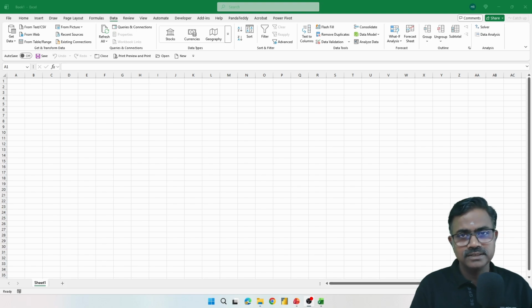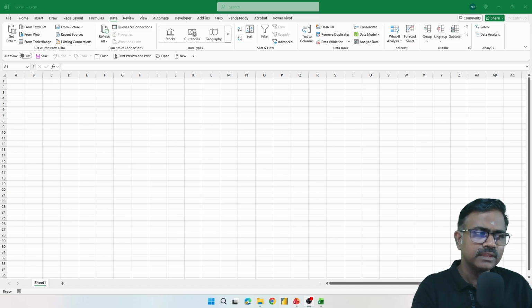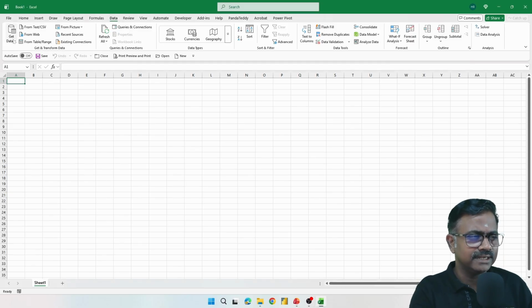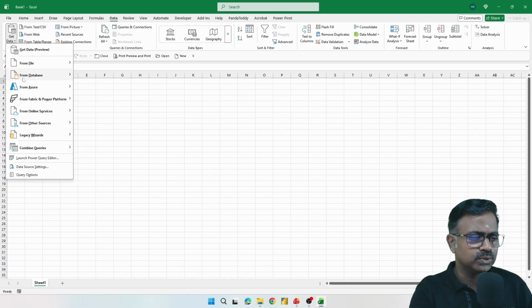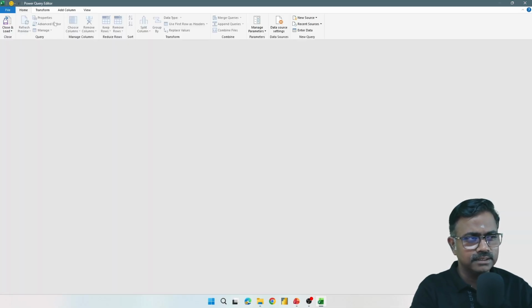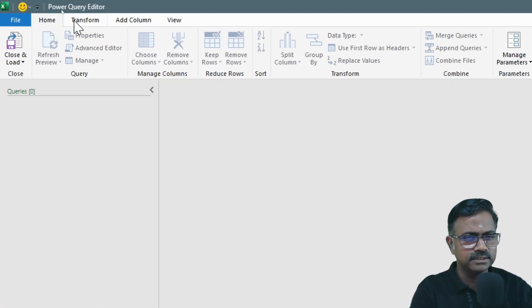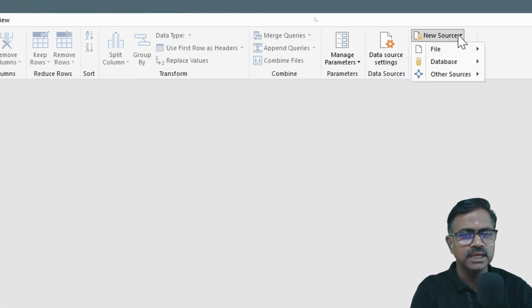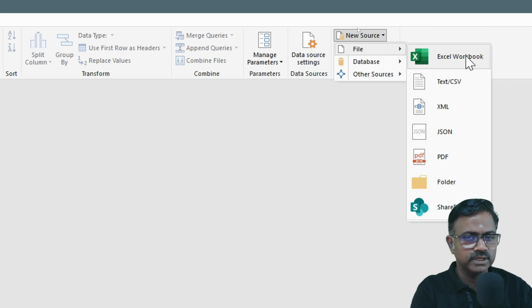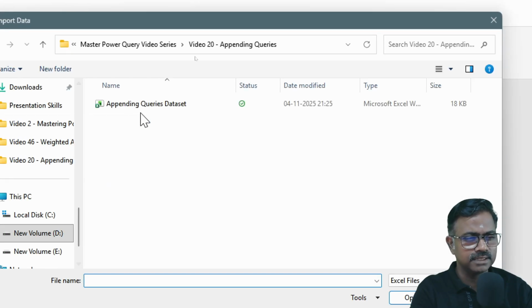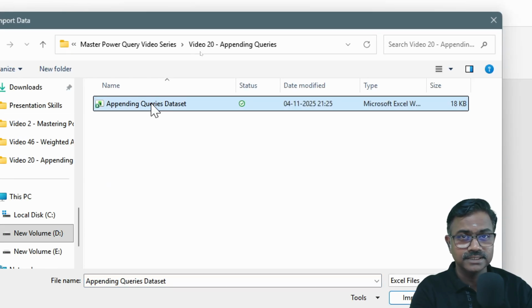So let's go ahead and connect to the data sets where we have 3 quarters of data, and let's understand how we do this appending of queries. So what I'm going to do is go to Get Data, and I'm going to launch the Power Query editor. And in the Power Query editor, let me zoom it for you guys. Then I'm going to go to New Source, and I'm going to the File menu, Excel workbook, and it's taking me to the data set which I want to connect.